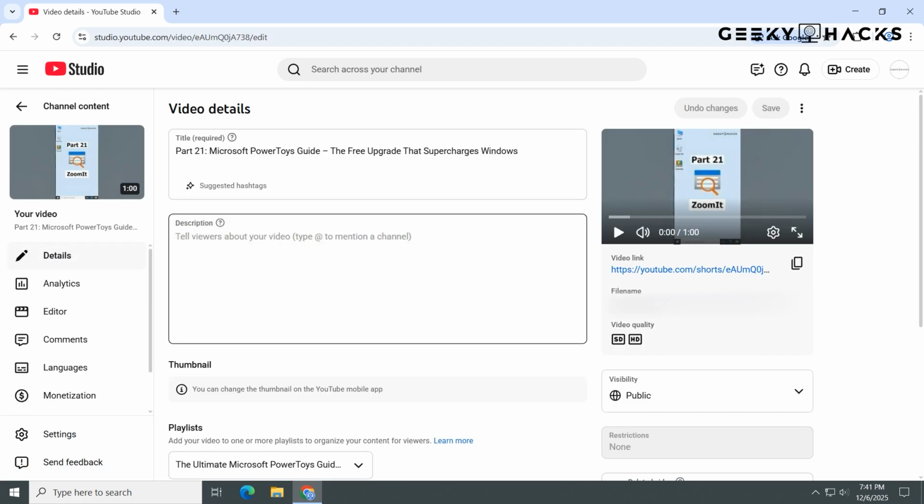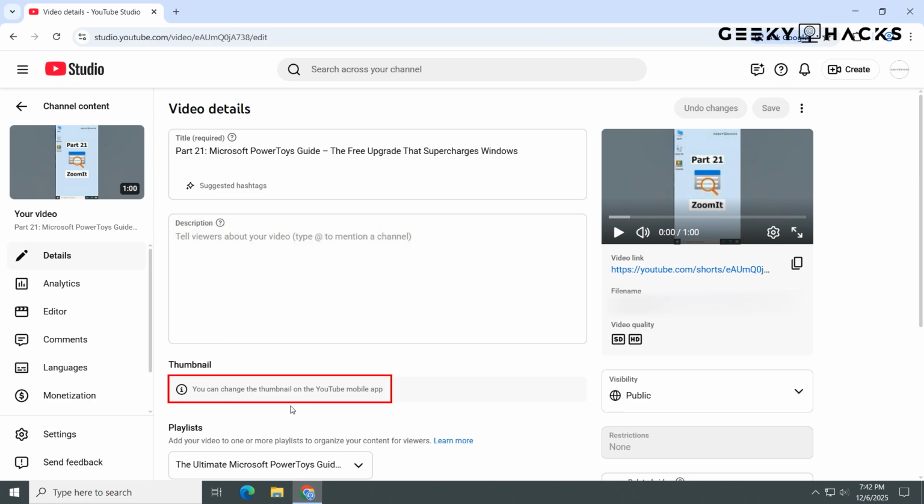Now pay attention. Under the Thumbnail section, YouTube gives a message that says, you can change the thumbnail on the YouTube mobile app. So basically, YouTube Studio on browser does not allow changing Shorts thumbnails at all. So the browser method doesn't work.